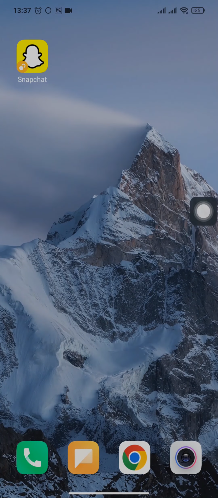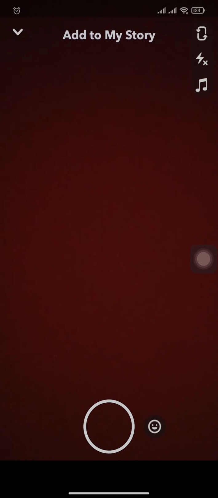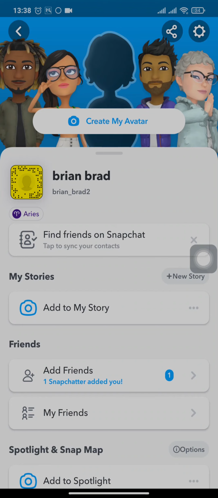Firstly, open up your Snapchat app. Now you cannot post your stories from your gallery if you try to post it from this section. You can see that there is no option to post the stories from your gallery through this section. So what you'll need to do is head over to your camera roll section.